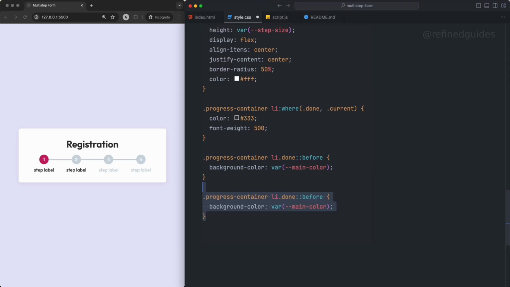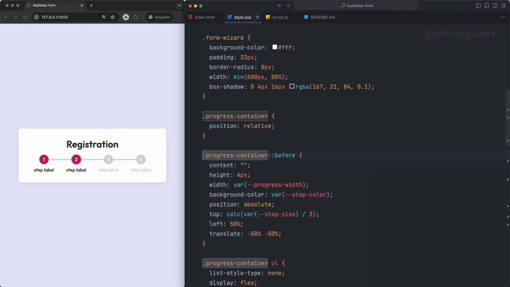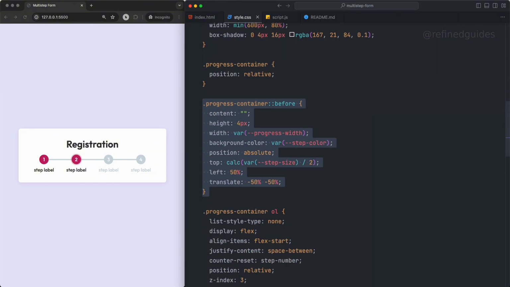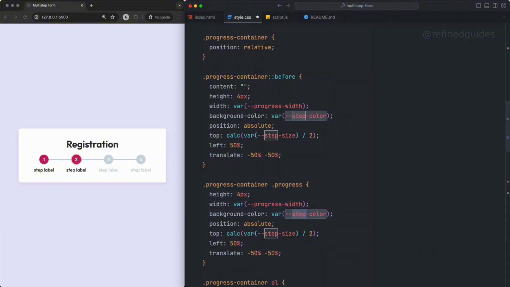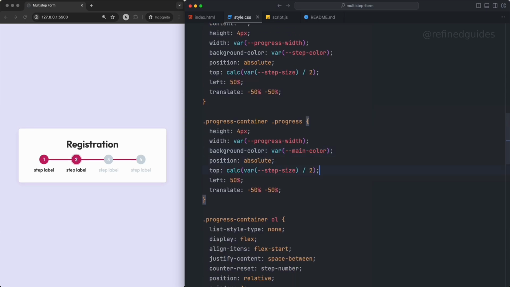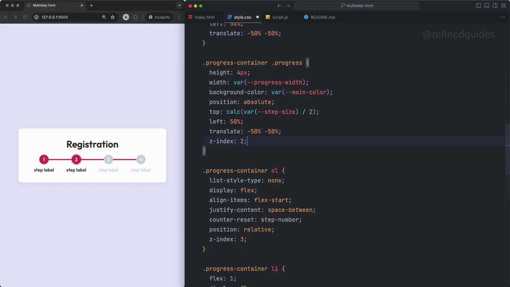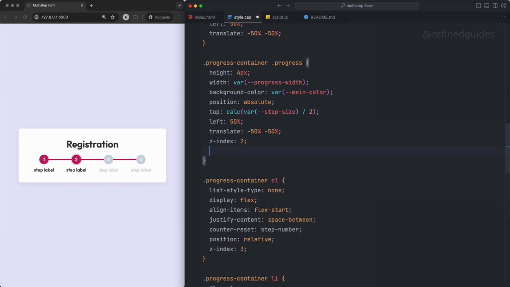Both will use the same styles, except the current class has a box shadow. For the progress element, I'll duplicate the styles of the progress track. However, I'll change its background to the main color. I'll also set the z-index so that it's on top of the track, but below the progress steps.